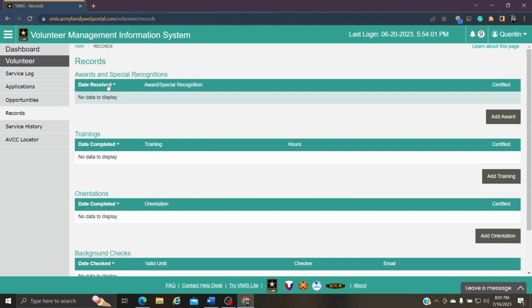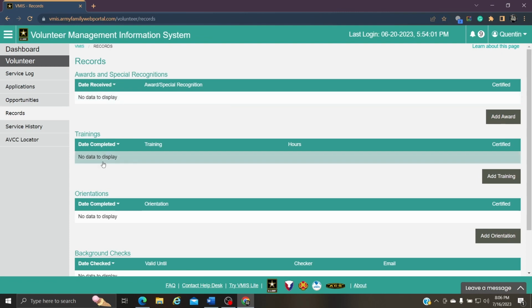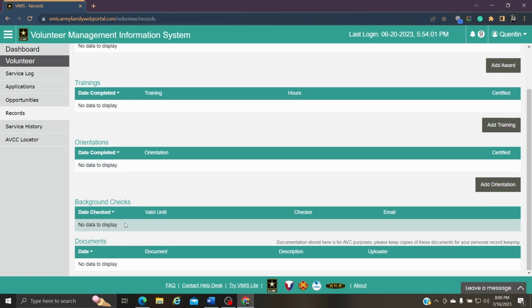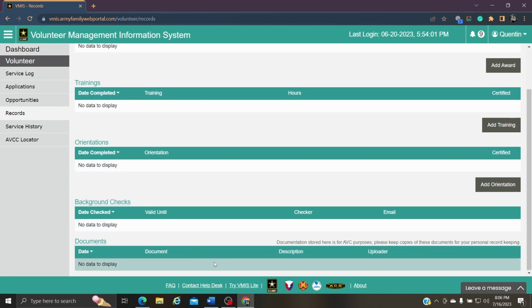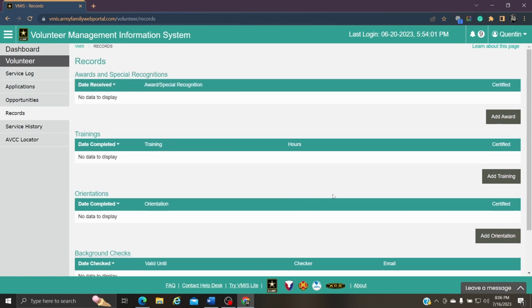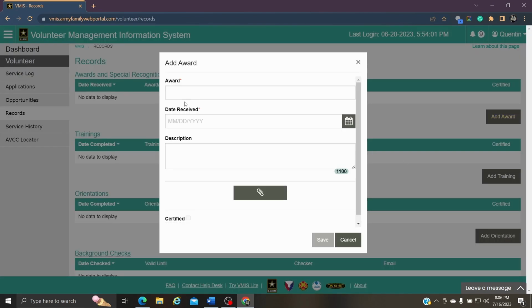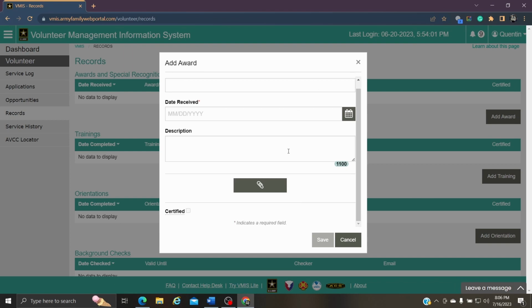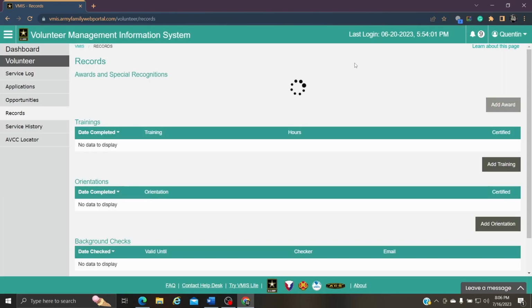This is going to show any awards that you've gotten through here from VMIS. You don't have to worry about that. Trainings, don't have to worry about that. Orientations, background checks, you don't have to worry about that. And documents, you don't have to worry about that. You can add some stuff, like you can add the awards that you've received for volunteering. I do have one from my brigade that I could add on here and get it certified.